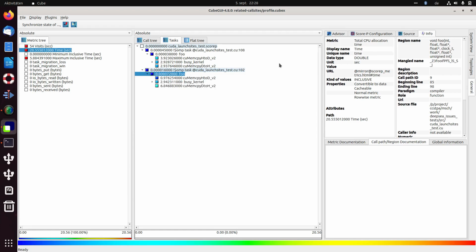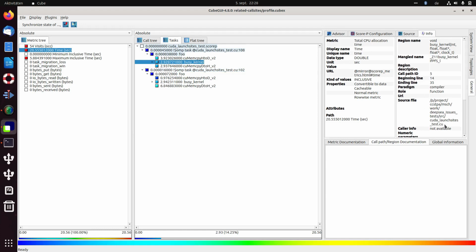If we take a look at foo, the busy kernel is at line 1435 on CUDA launch sites, and if we take a look here, that's 1435, so it's basically the same kernel. They are launched from different tasks.